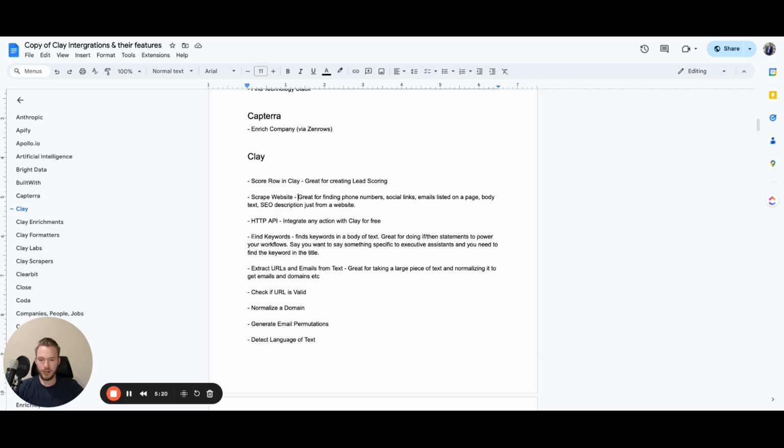And then we have find keywords. This is really great for finding keywords in a body of text. So I'll use this if we were looking up job openings and we wanted to see if the position was remote. I might put in all of the job description and then look for keywords around remote hiring or something like that. Then I'll get the rows that are remote and which ones aren't, and then you could go on with your workflow from there.